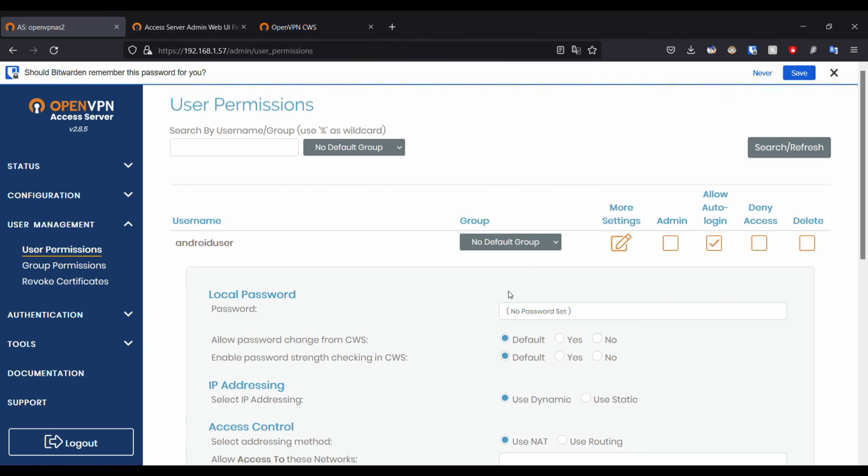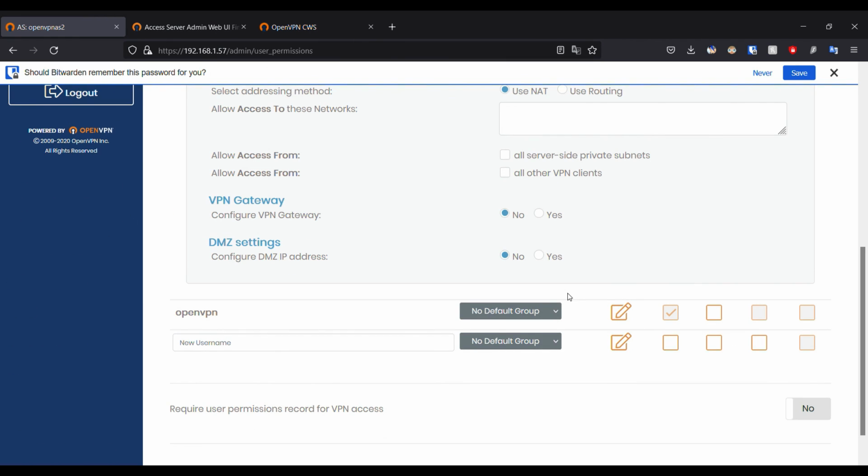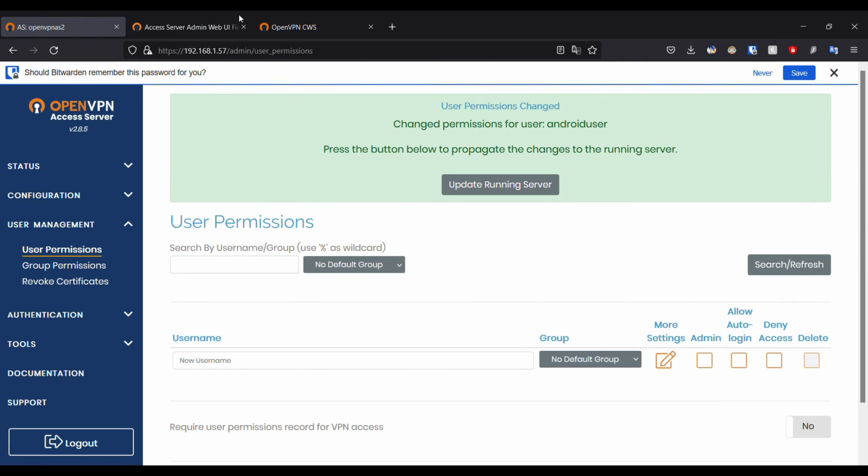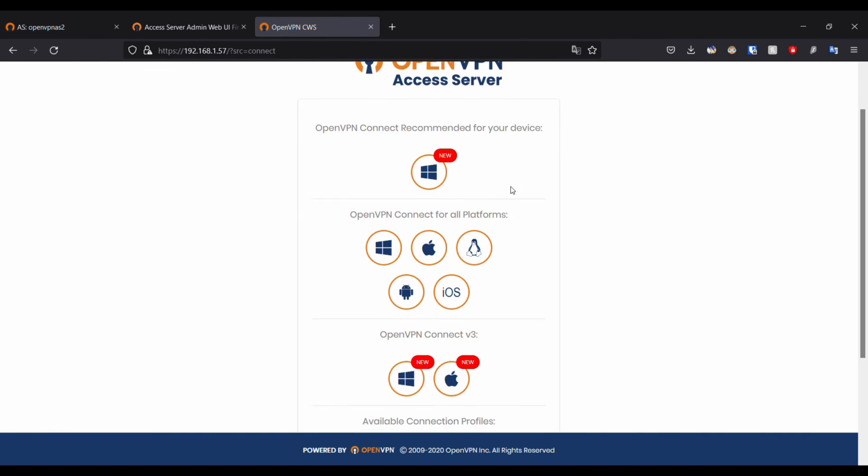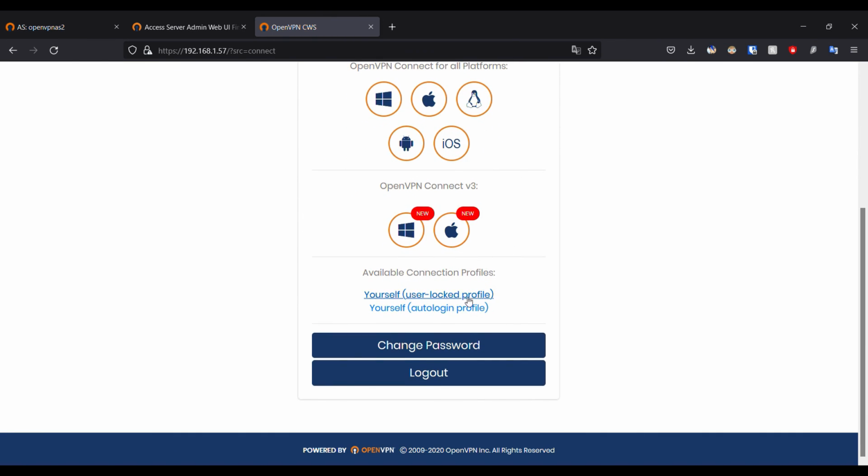I think the passwordless user creation didn't work properly. Let me give a password here, save that, and come back to enter the login ID and password, and we are good to go. The user can download any of these clients and then connect to OpenVPN. Thank you.